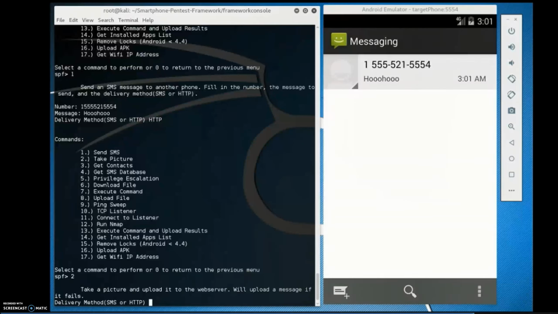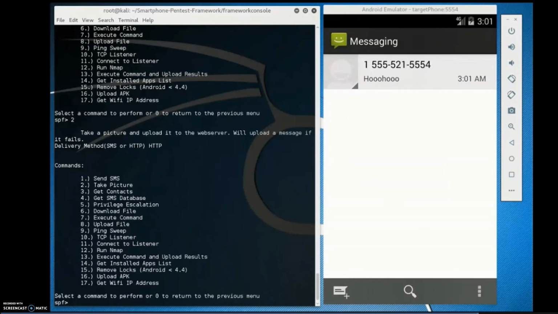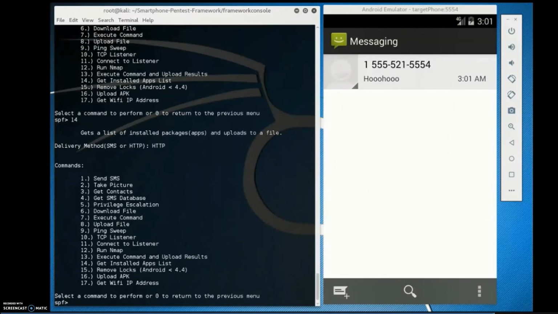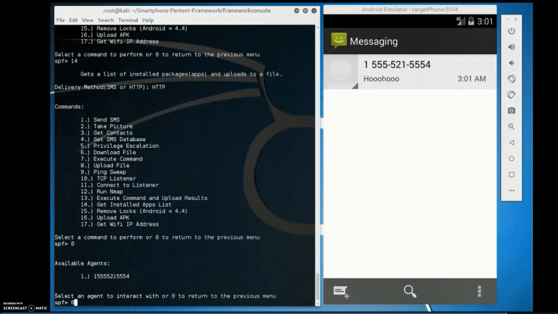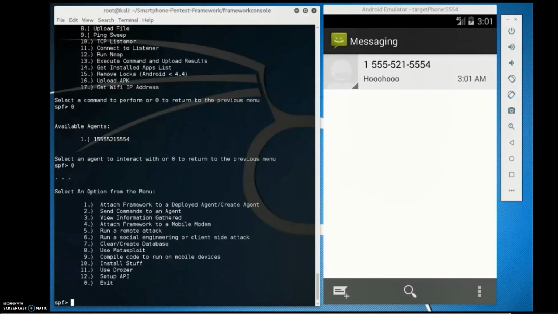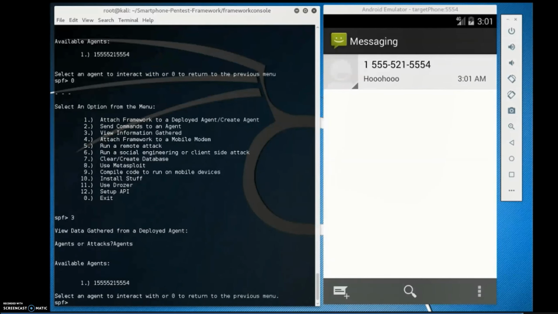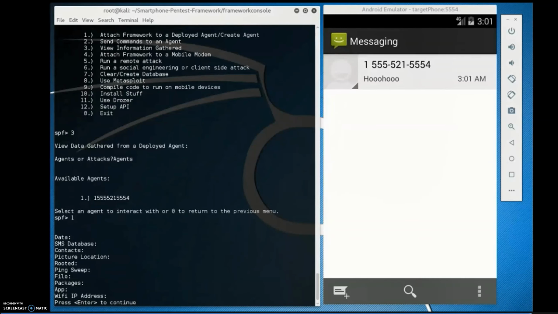If we select option 2, which is we want SPF to take a picture from our phone's camera. That will take a while. Go ahead and try it. It might take a long time for it to upload the full results of the camera's picture. We can also try out option 14, which will get a list of all installed apps. We can go back up in options by pressing 0, and then from the main menu select option 3, typing in agents and selecting our agent.